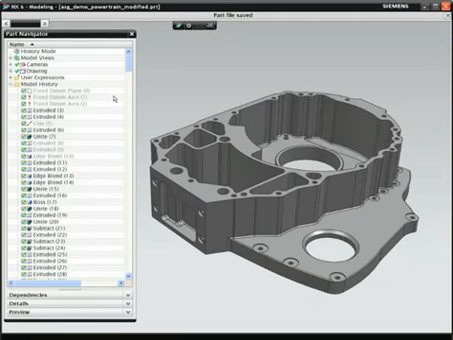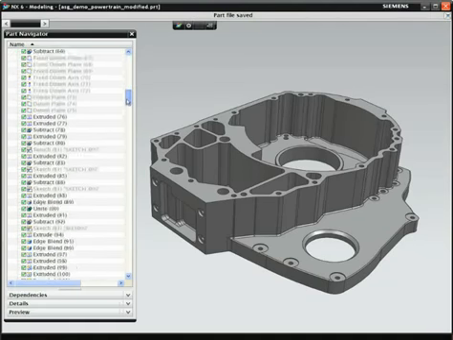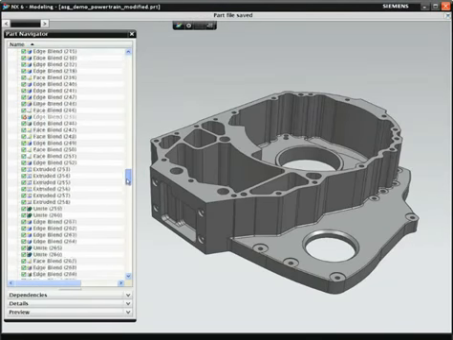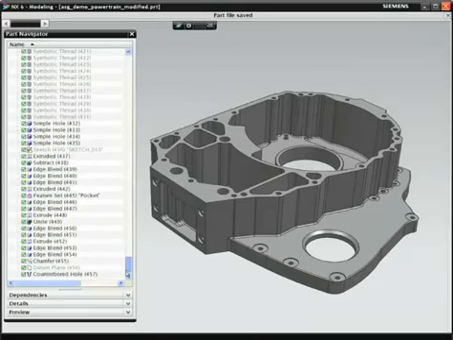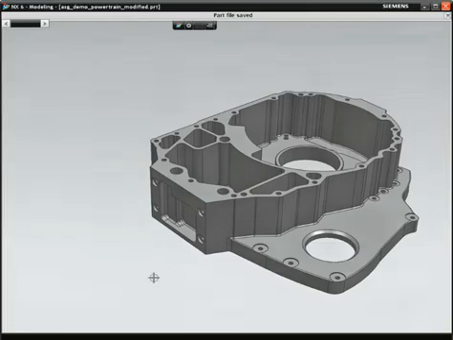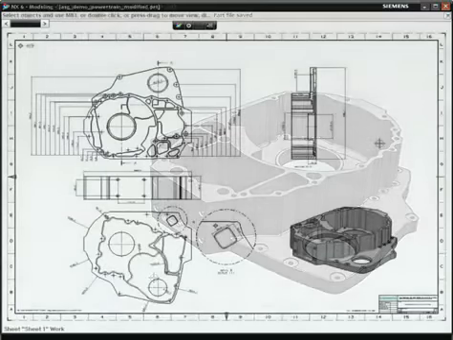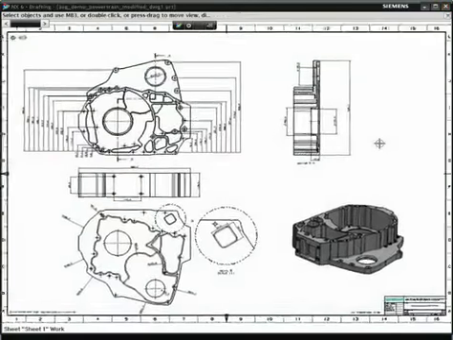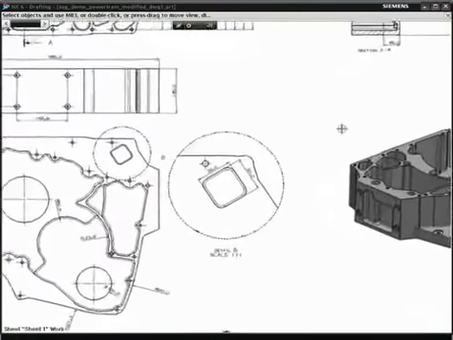NX Design Freedom, powered by Synchronous technology, combines the flexibility of history-free design with the power of feature-based parametric modeling. You need to change this 8-year-old fully parametric part. If you review the extensive history tree, you would have a better understanding of how the part was originally built. The changes you make will also affect this detailed and associated drawing.